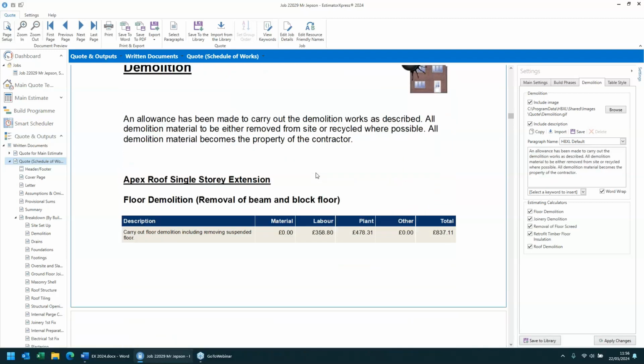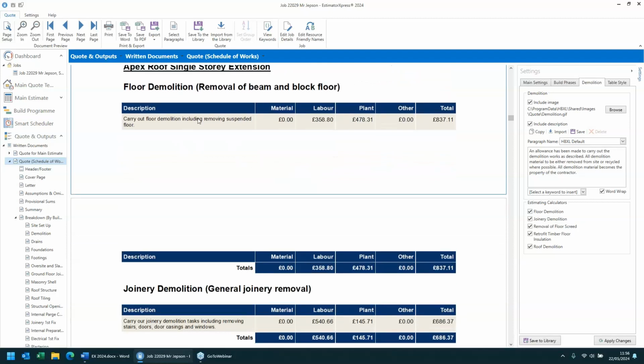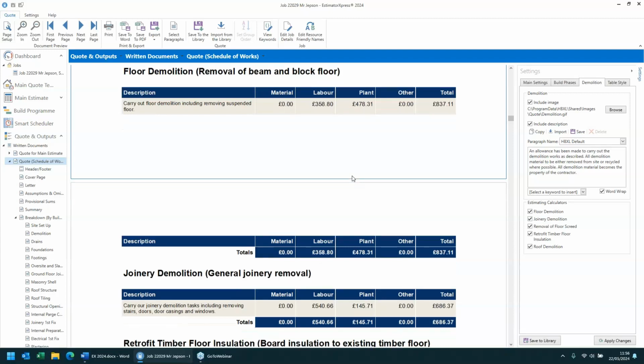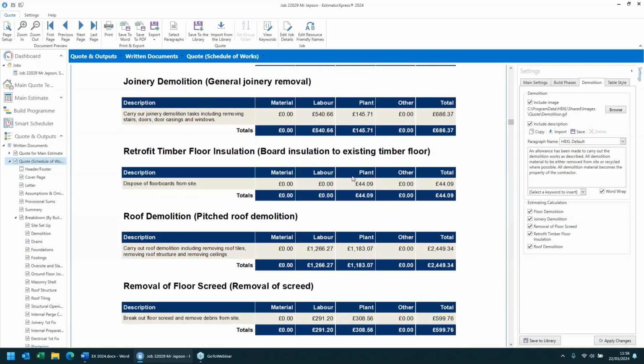So let's go down and look at some of these examples. Carry out floor demolition, including removing the suspended floor. Labour cost of 358, plant cost of 478, total 837. So it works through. Instead of individual resource lines, as the other quote has, this groups things together and gives you the material, labour, plant, subcontract, sundry prices.